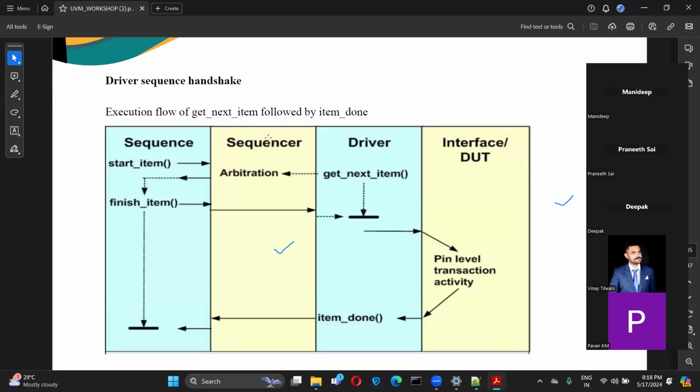So this driver sequence handshake, they are putting it in the same pictorial representation. So you can just go through this, the entire thing, in the recording also. If it is confusing for you guys for now, you can go through the recording and understand the driver sequence handshake very well, because that is one of the important concepts which you should know. Okay. Is it clear for everyone regarding the driver sequence handshake?